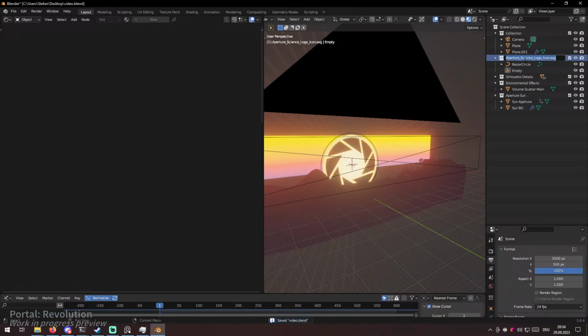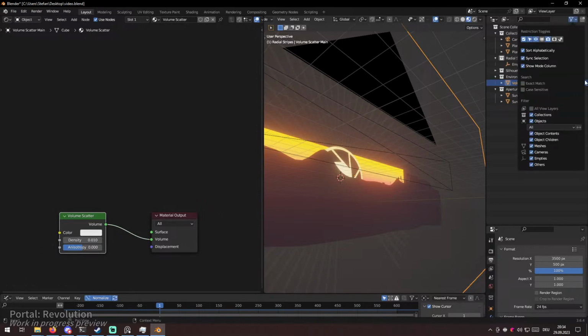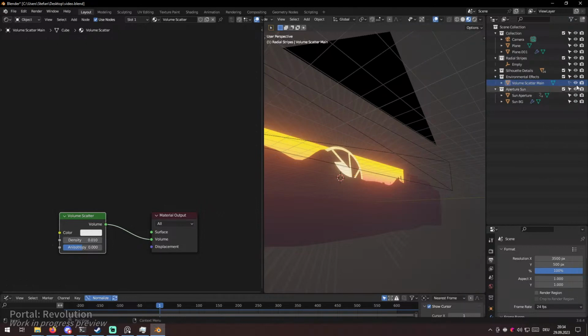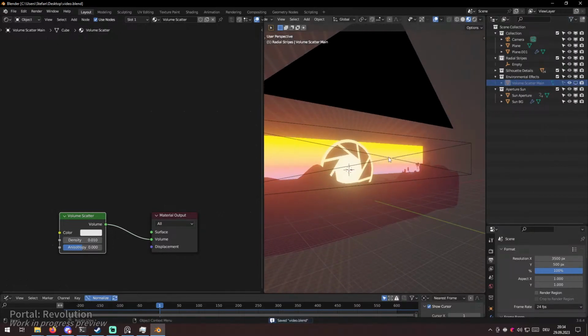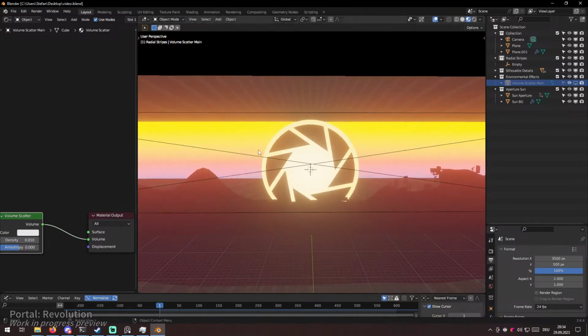Those are the radial stripes. That doesn't exist anymore. Let's make that unselectable and hide it in viewport. See ya. I like cleaning up my workspace a bit.